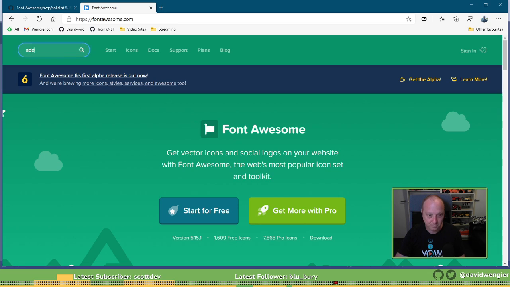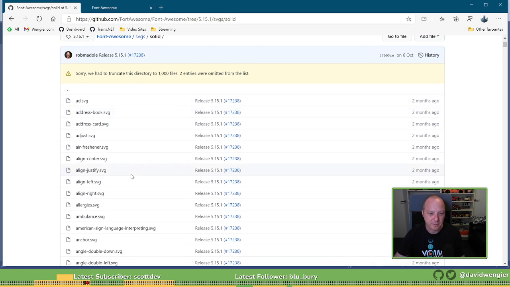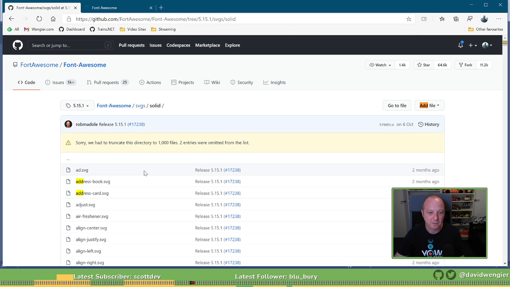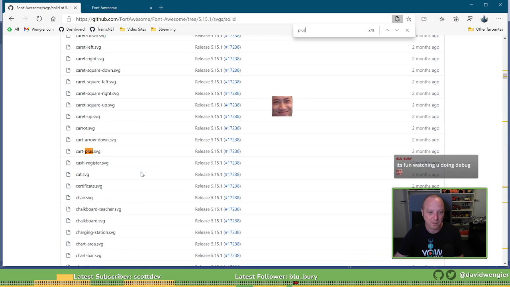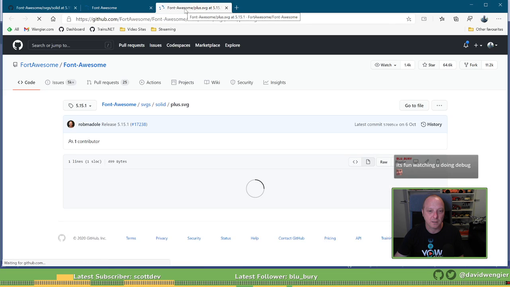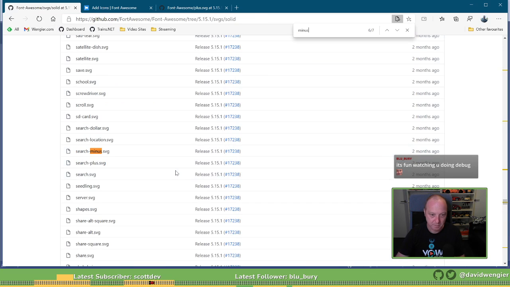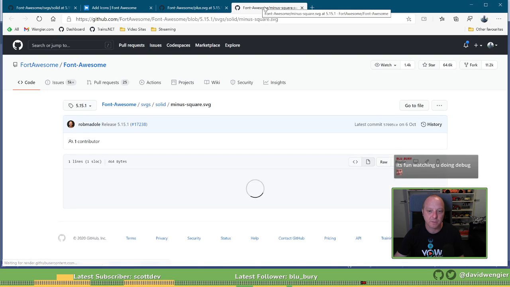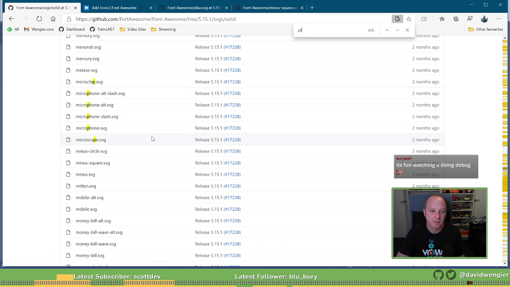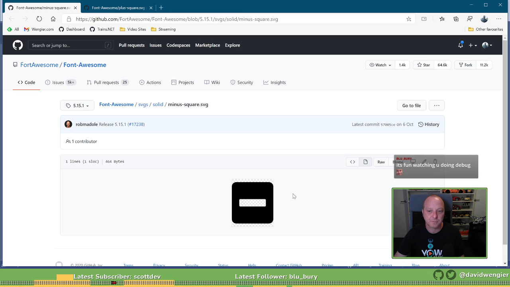All right, did Font Awesome load? It did. I want some buttons, please. Oh, it's terribly slow today. You know what? This is going to be faster. Plus. What does plus look like? That'll do. And minus. Oh, minus square. Maybe that's what I want. Yeah, let's go square. Plus square. All right.